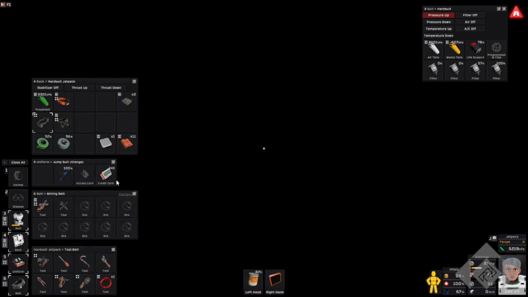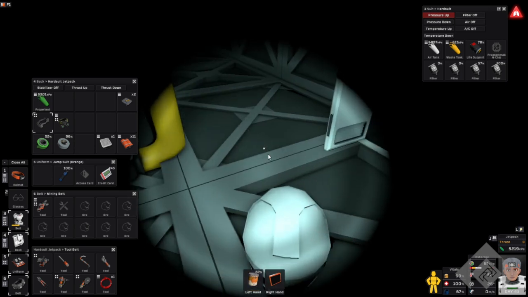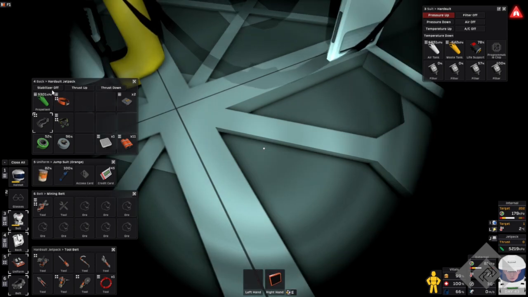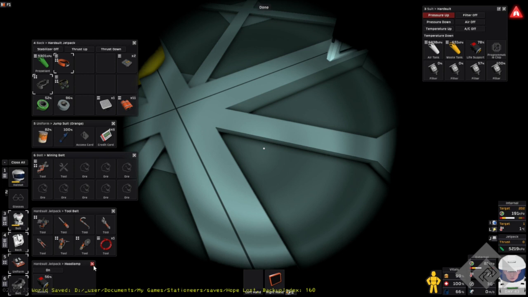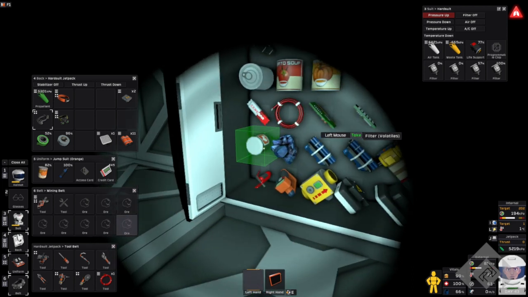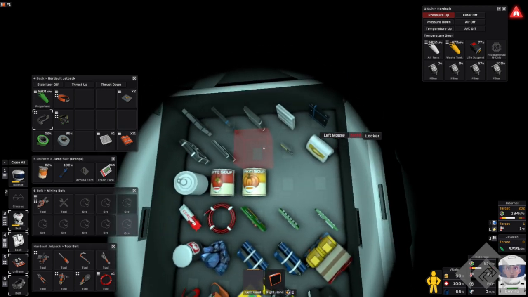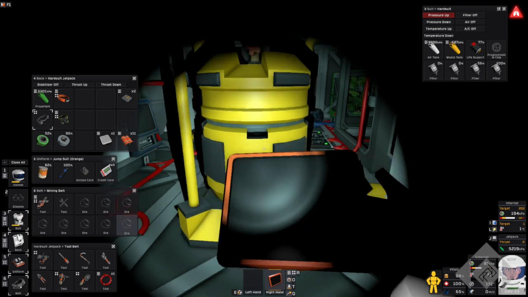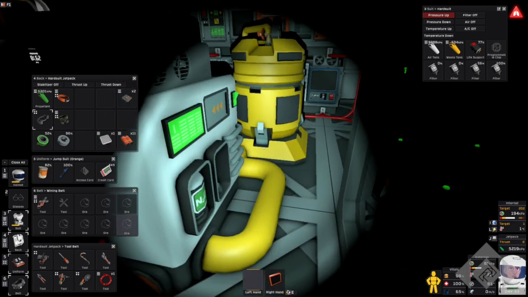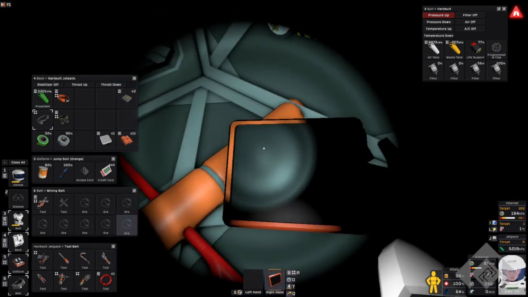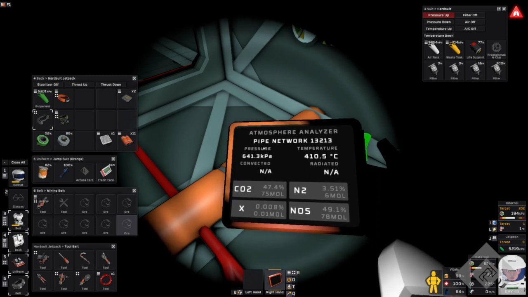Oxygen critical. Uh-oh. Light on. There we go. Turn that off. Okay. We are still... Oh, there's the volatile. Okay, so we're still... Okay, we're in better shape, but we're not in great shape. Is this up to temperature yet? Not yet, but very soon.